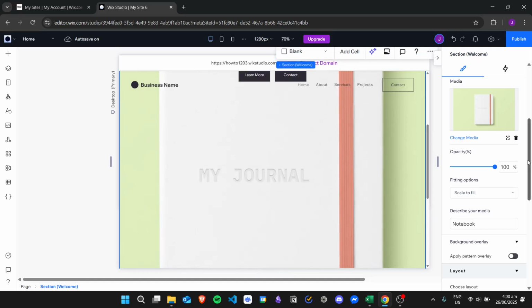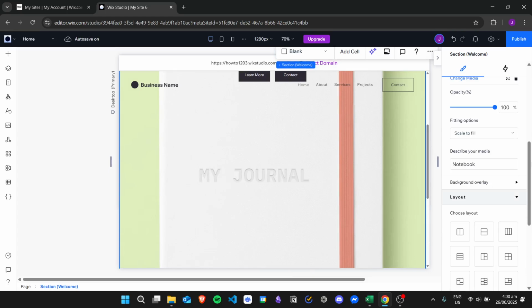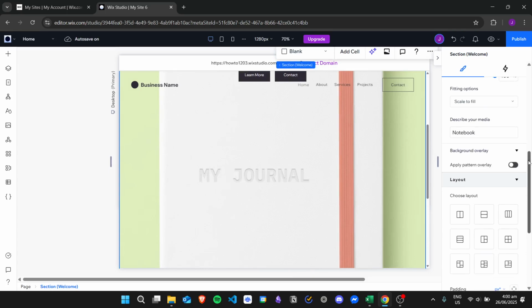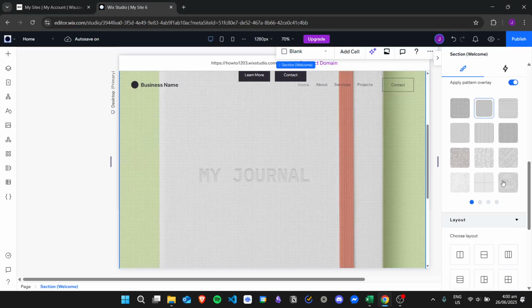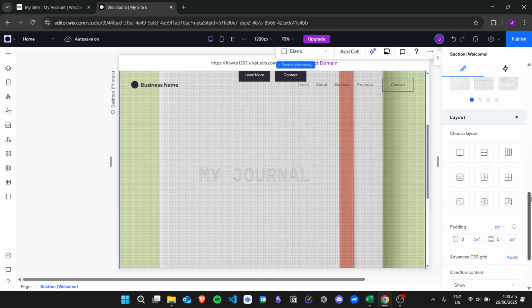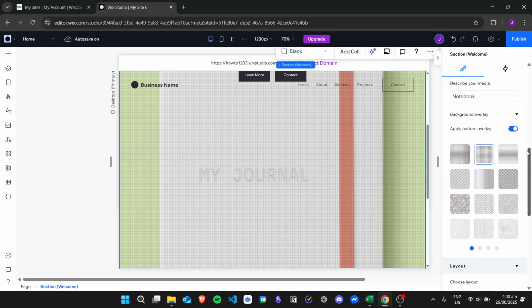And then you can add some other options. You can add some background overlay if you want. Like here, we have a pattern overlay, and then you can choose from different options right here. And then that is it.